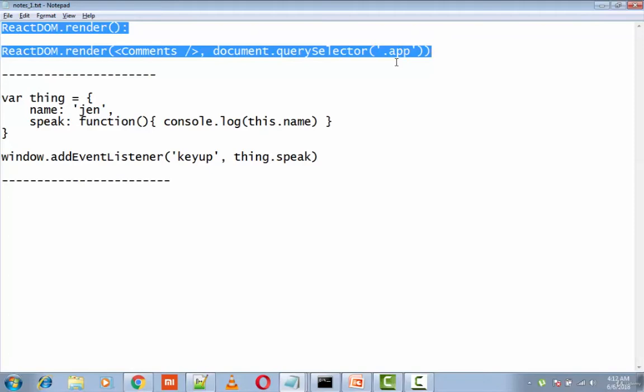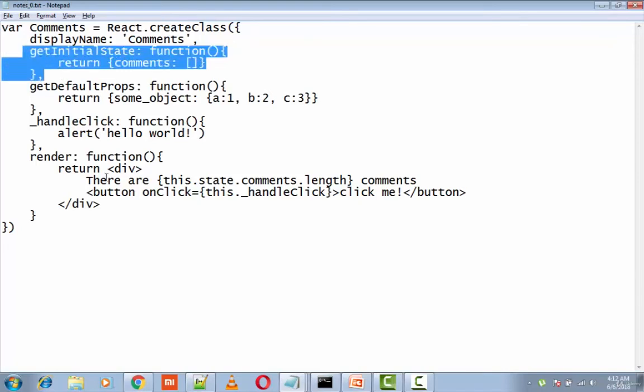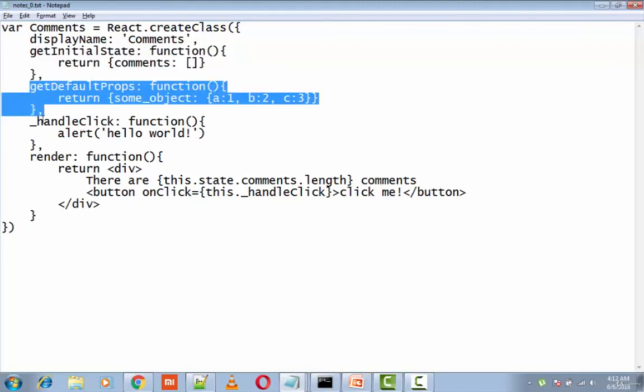Okay, so ES5 components have some particular qualities. To set the state to an initial value, create the getInitialState function on the component. What it returns will be the initial state for the component when rendered. And you can set the default props for the component to have a certain value with the getDefaultProps method on the ES5 version.